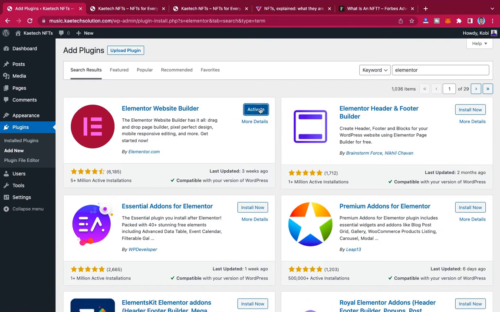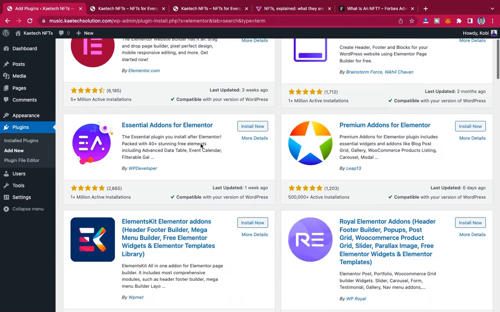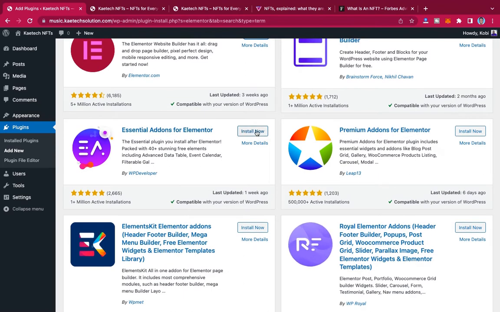After clicking on install, we're going to install this one also, Essential Add-ons for Elementor. As you can see, this one has 5 million active installations, and that is what we want. So just click on install also.